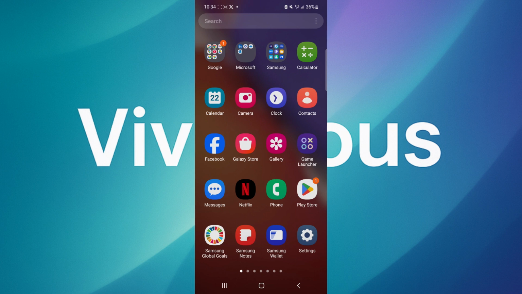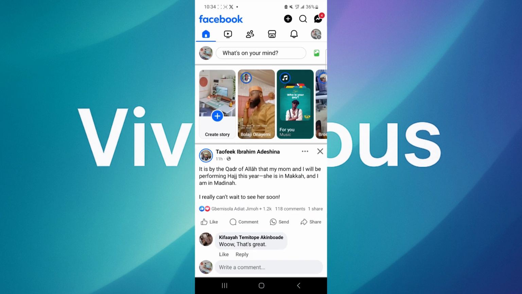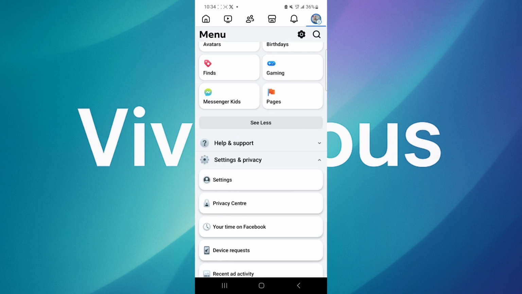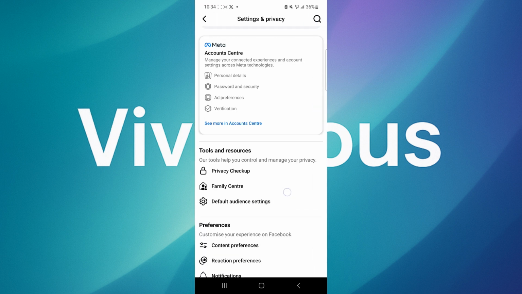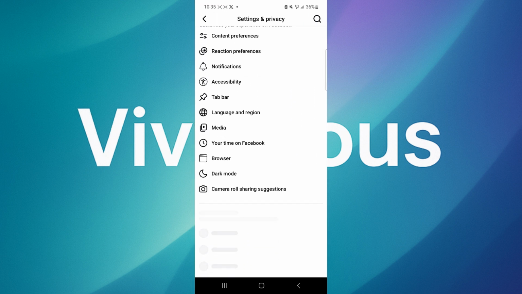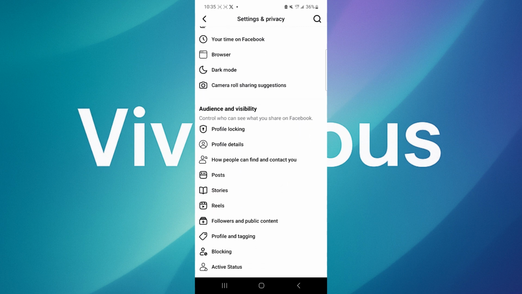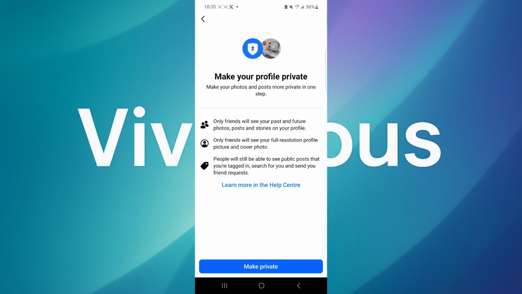Let's dive in. First of all, log into your Facebook profile, then you click on the icon that shows your profile. That takes you to the settings and privacy section. Click on settings. When you click on settings, then you scroll down. When you scroll down, you see where it says audience and visibility. Under audience and visibility, you can click on profile locking. So when you click on profile locking, you click on make private.